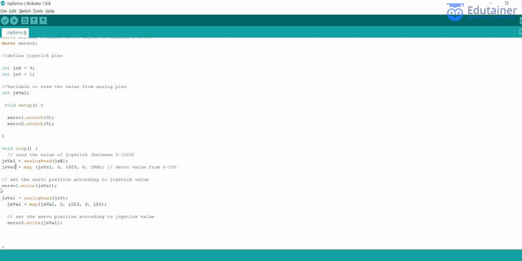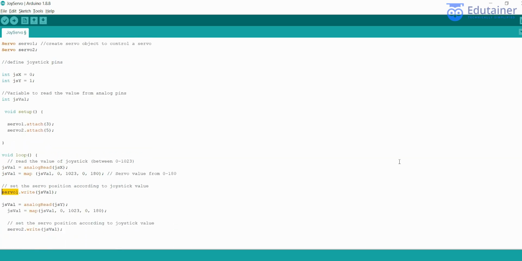And after that the write function will write the particular angle to the servo variable. Inside this bracket I have used this variable JSVal, and as you know, in the JSVal variable a value is already stored, and that is of JSX, the joystick's X deflection. So it will write the joystick's X deflection to servo 1, that is the servo variable.